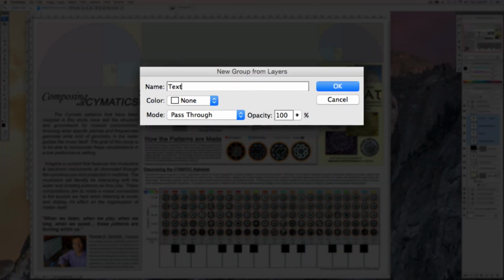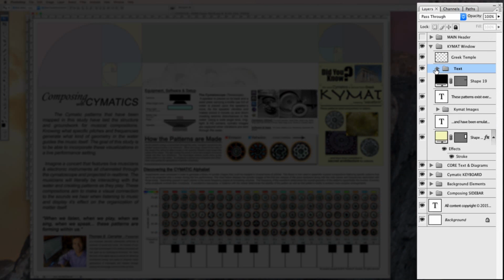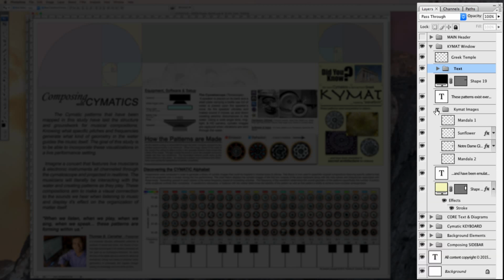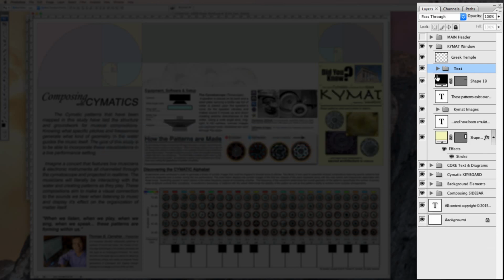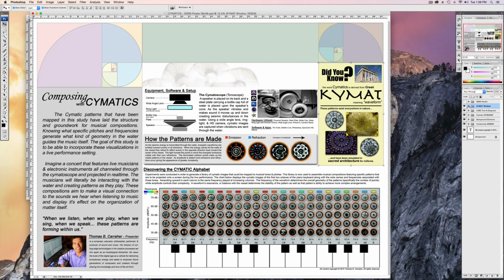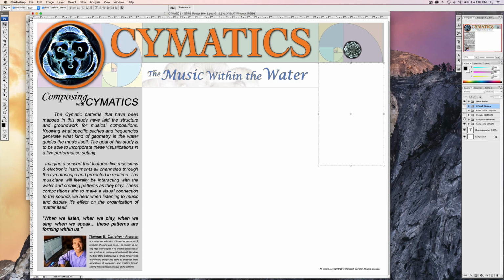We're given an opportunity to name the layer. Do so right away so that you know what you're going to call this group. And now all of our text is contained within this folder. I also have one for all of the images. And now we can minimize that even further and keep each of our modules accessible and visible at any given time.